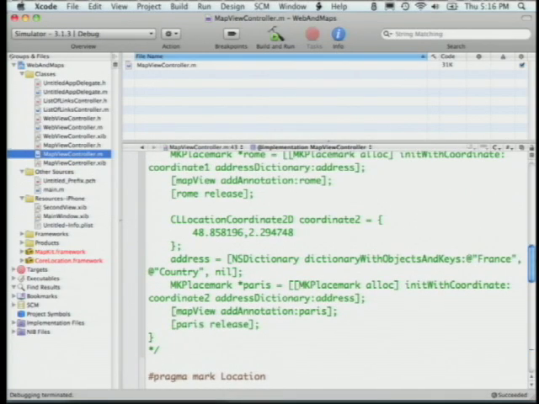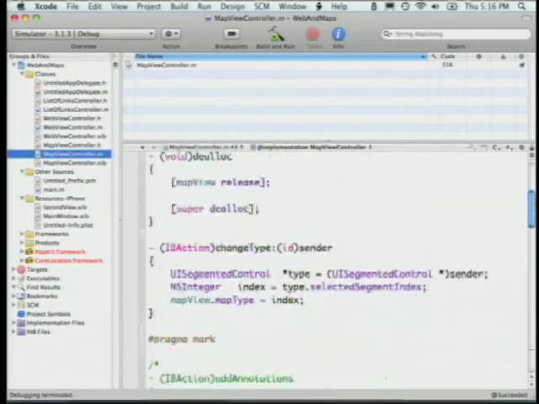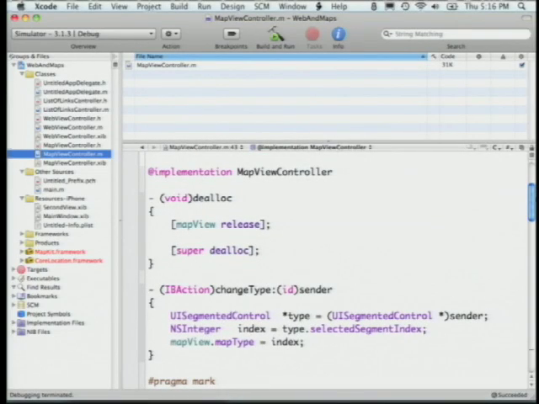So let's look at the code. In MapViewController, all of this is commented out. We're going to look at this a little bit later. But again, very simple, not much more complicated. In fact, less complicated, I would say, than the web view example before. In our dealloc, of course, because we had it as an IBOutlet, we're going to make sure we release it.